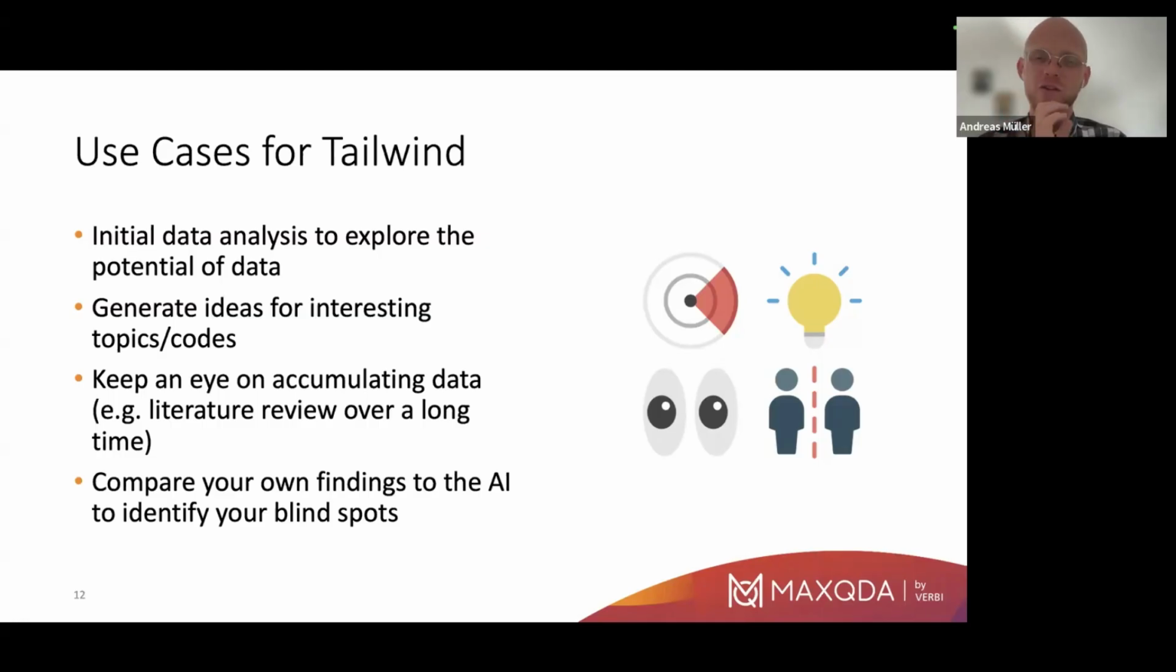Maybe you have done five interviews and you still have to figure out what angle to take, what question to ask. An interesting and very attractive option I see is using Tailwind for accumulating data, so for data that keeps coming in, that you don't have finished at a point X. For example, you could do a literature review for data that keeps getting published. You have maybe 20 papers right now, you run Tailwind through them, and then maybe in half a year there are 10 new relevant papers.